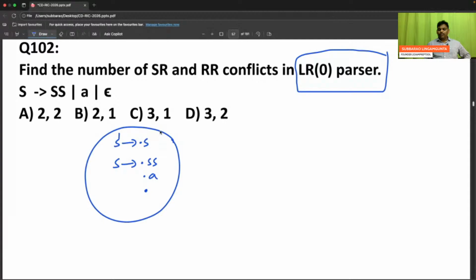Right? Fine. Everything is fine until now. On this state, if I give S as input, S dash goes to S dot. S goes to S dot S. Because of dot S, S goes to dot SS, dot A, dot epsilon, which means dot.